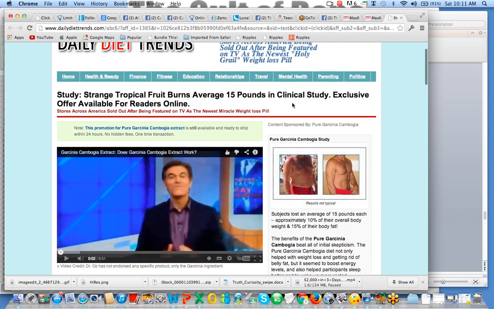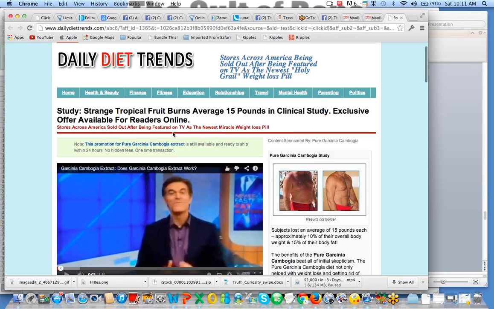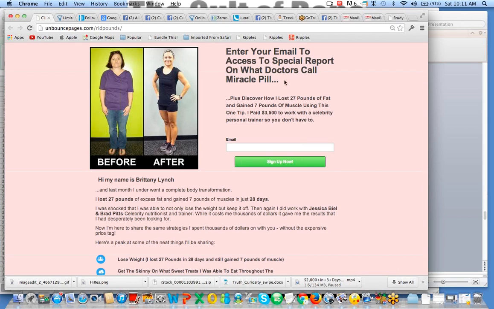I took whatever this magic pill is, and you can see weight loss pill up here, and I called it a report. If you go back to my landing page, here, okay, I said enter your email to access the special report on what doctors call the miracle pill. All right, so I need to edit that actually. I just kind of took a disadvantage and turned it into an advantage.